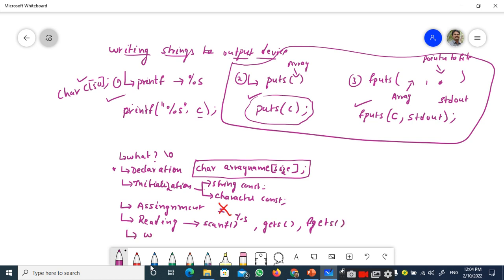And the last topic we have discussed is writing strings. We make use of the printf function with %s, then we have the puts function, and finally the fputs function. Here fgets makes use of 3 parameters, but fputs makes use of only 2 parameters. This is what I wanted to discuss regarding the introductory concepts to strings. That is all for today's session. Thank you one and all for joining the session.